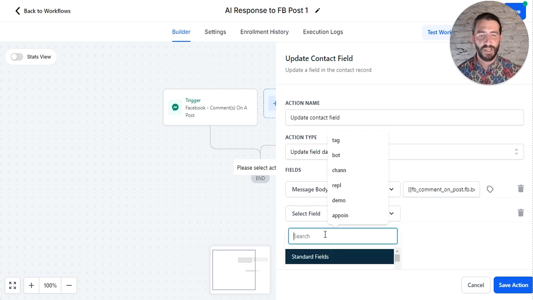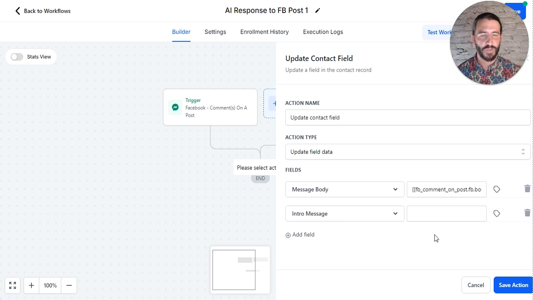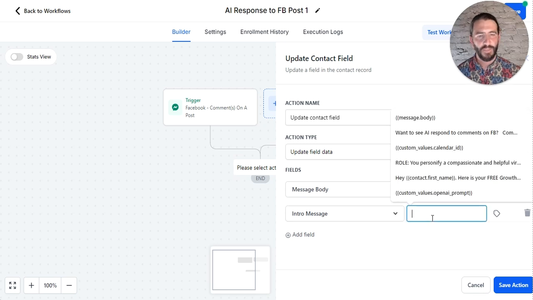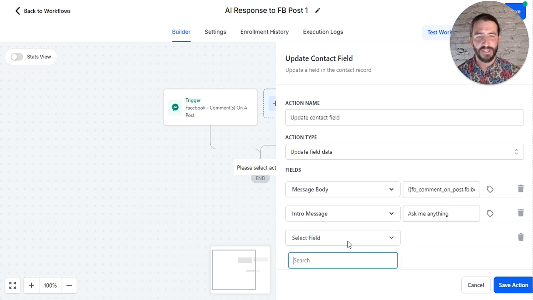Next, we're going to put in an intro message. And so I'm going to choose the intro message field. And over here, I'm just going to put in the copy of my post. So maybe my post was ask me anything. But this gives the AI the idea of what the specific call to action is that the contact is responding to. And then lastly, I'm going to update the prompt.